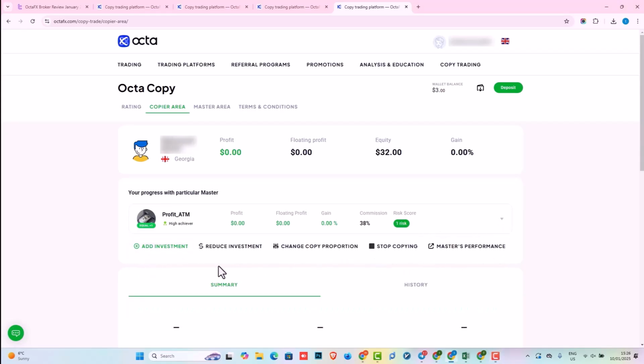And in this section, you will see that you are able to add more capital from the first section. And in the second section, you can reduce capital. In the section where you record the change in the ratio of copying trades, you can do this. And in the fourth part, the copying will be stopped. And in the master performance section, you can observe the performance of the main trader.